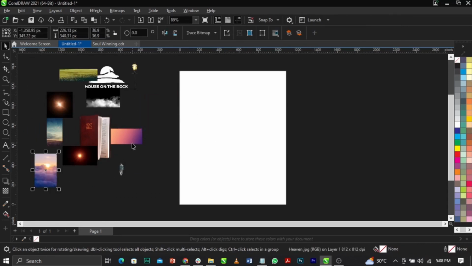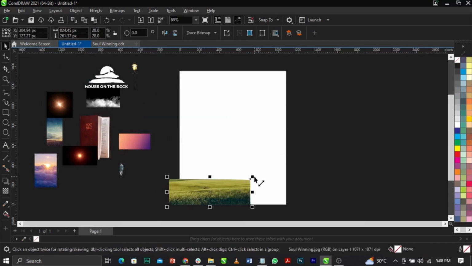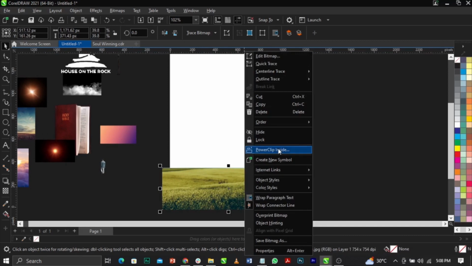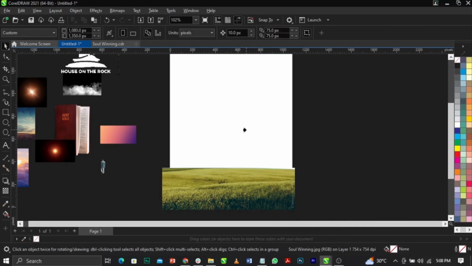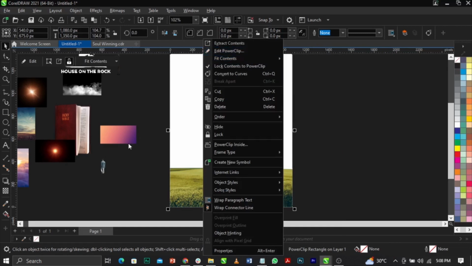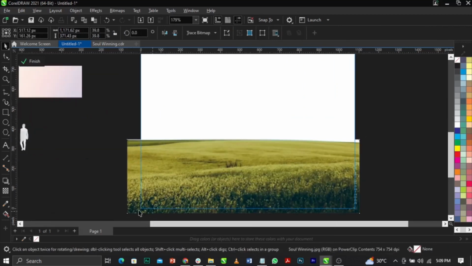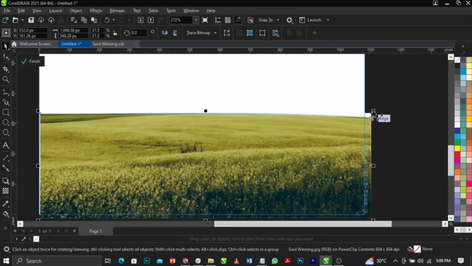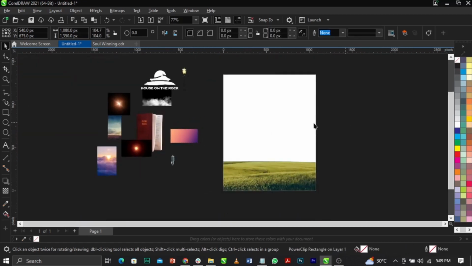What we're going to do now is, the first thing I'm going to bring in is this background. We'll just scale it up right here. Once I do that, I'm going to right click on the image and select PowerClip, place it into the frame. Then I right click on this frame and select Edit PowerClip. You can place it just the way you want it to look, place it very well and avoid this text over here. Then click on Finish, and this is what we're going to have.